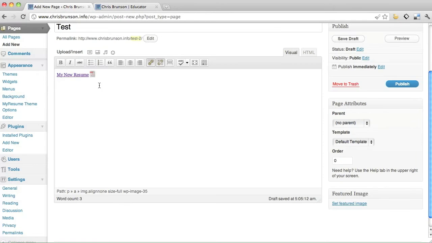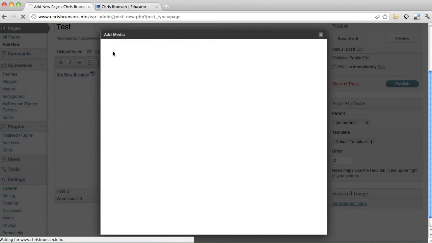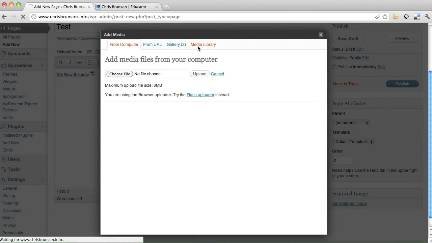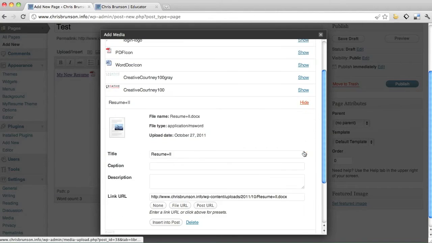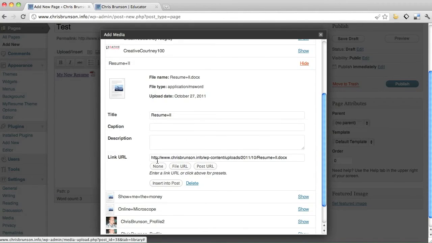And update. So now when I click on this or that, it's going to take me to google.com. So say you really want it to send to your resume document. To find that, I would just go to Media Library, and there is the resume document. I'm just going to click Show, and what it's going to give me is the URL of that document.